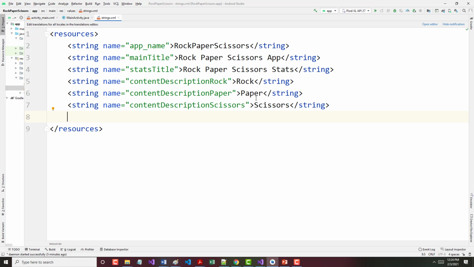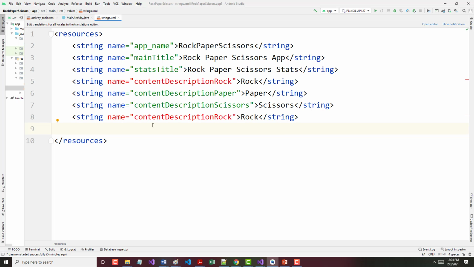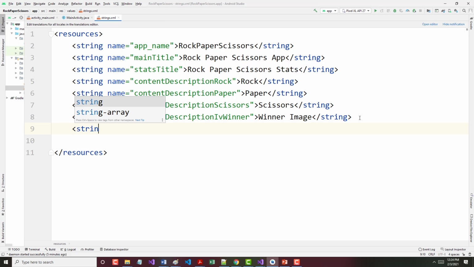We're also going to have an image view where we're going to have the image in there of whoever won. That one needs a content description as well. So, content description, and I call this IV winner. It's the image view's winner. And I just put here winner image. All right. 2 more things and we're finished with this.